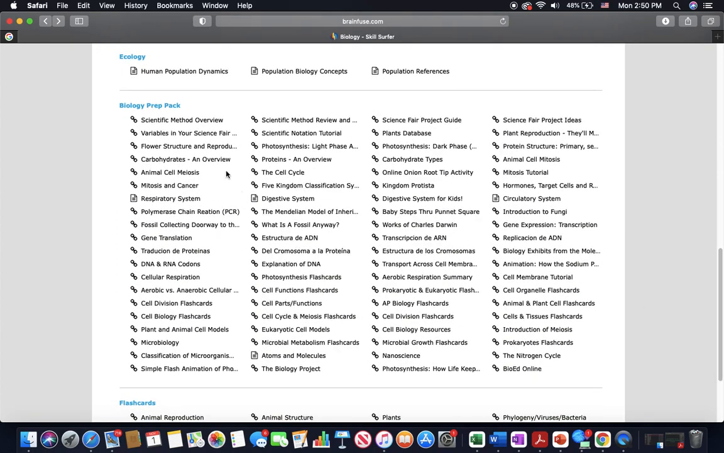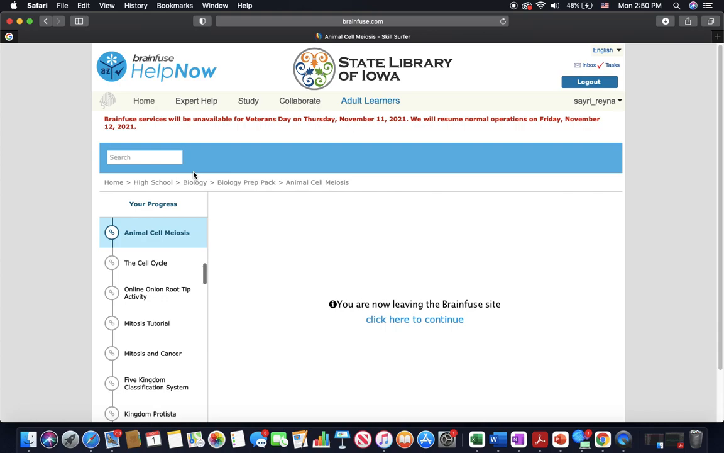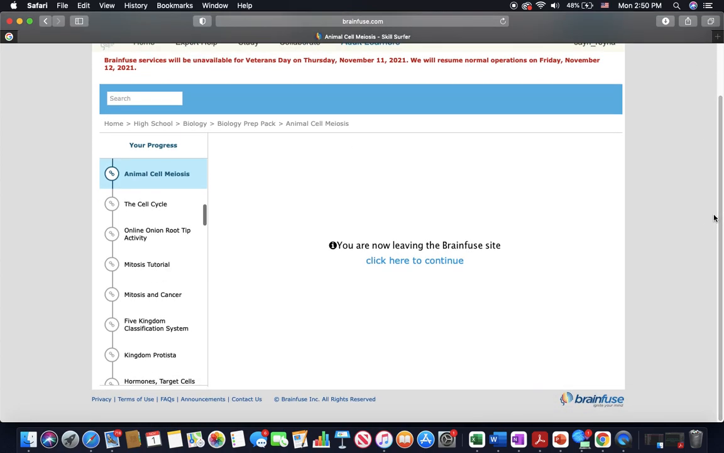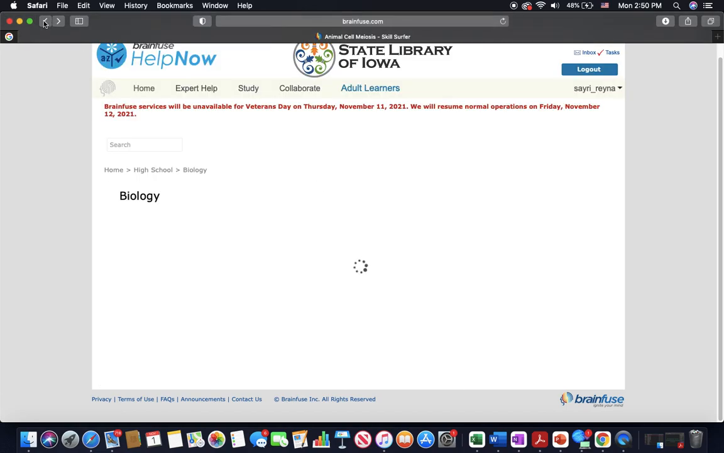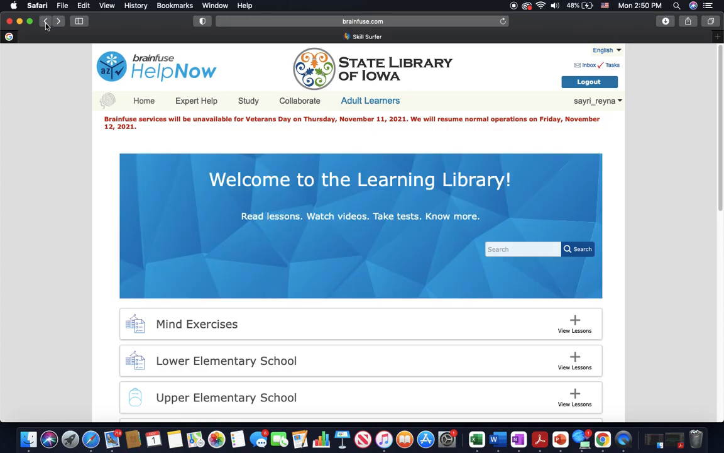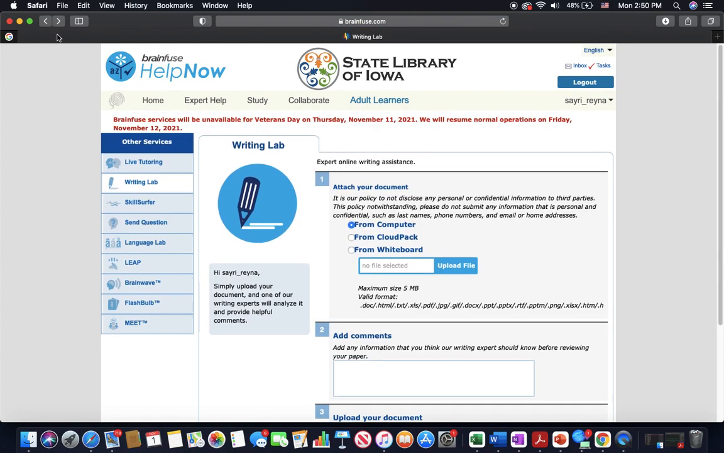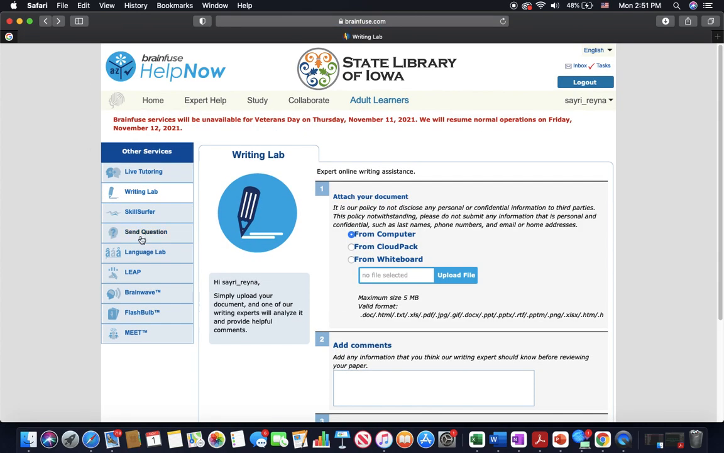And you can see down here it has prep packs for you, so you can do overviews. Let's go ahead and click on Animal Cell. And then from here you can study and go over it. I'm not going to click on it, but basically you would click here and it will just take you to like the practice test. All right, let's go back and move on to the send question feature.